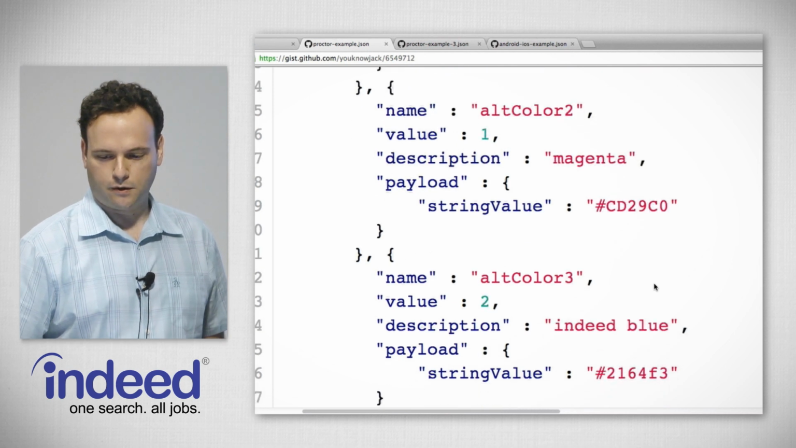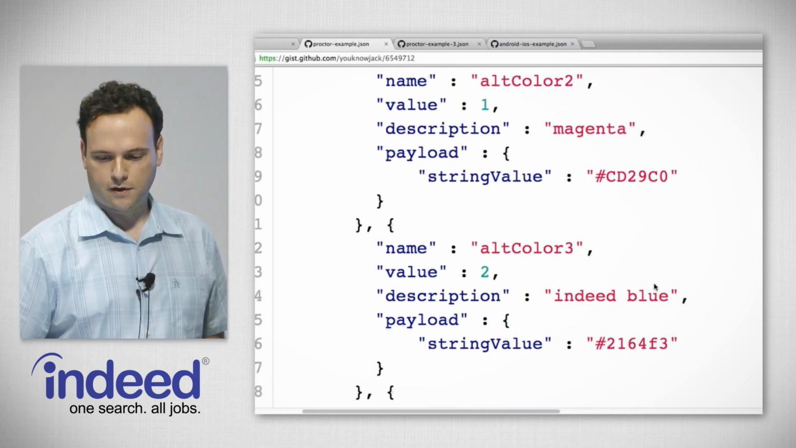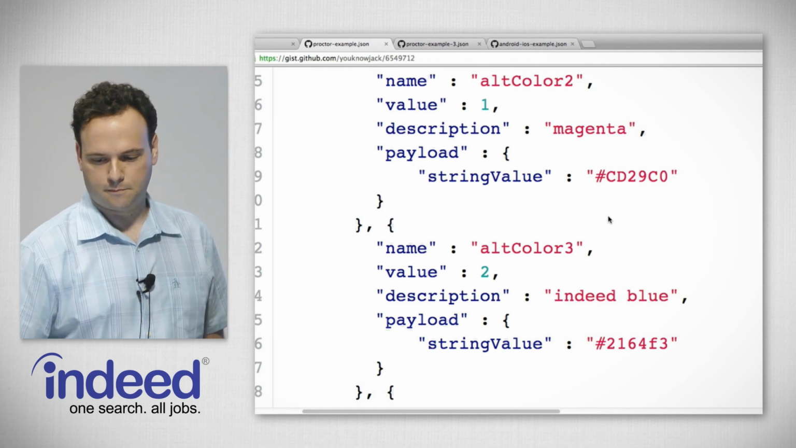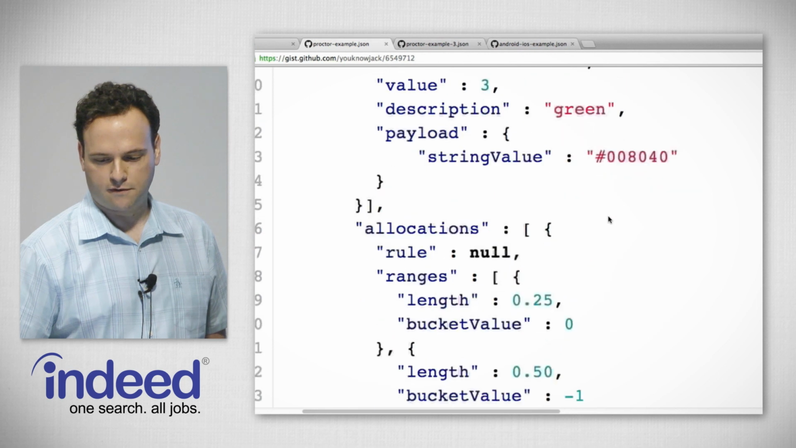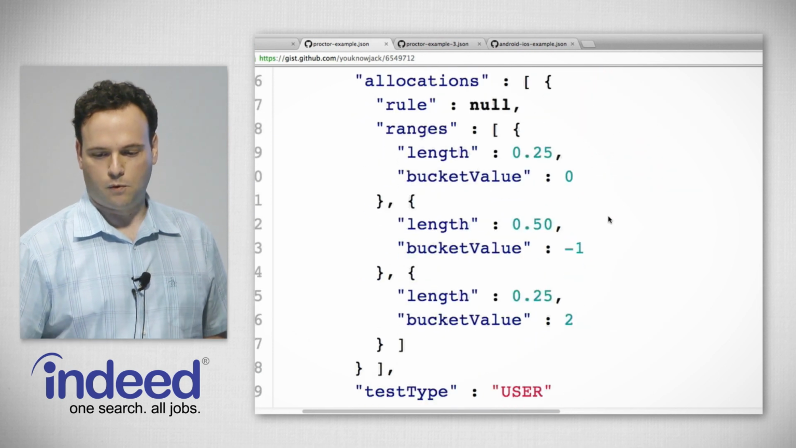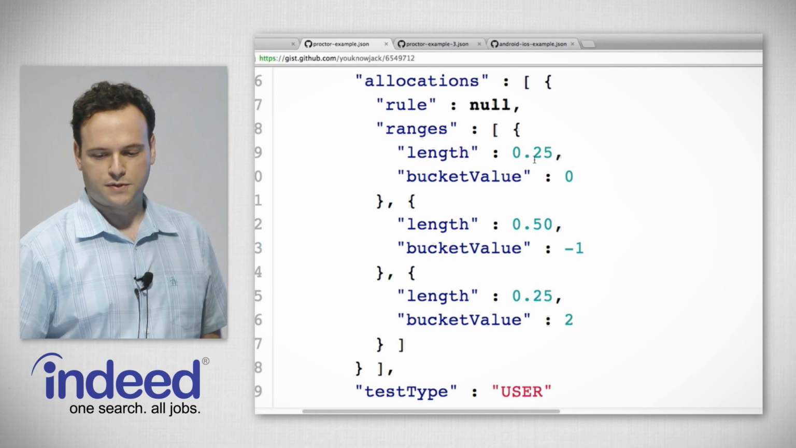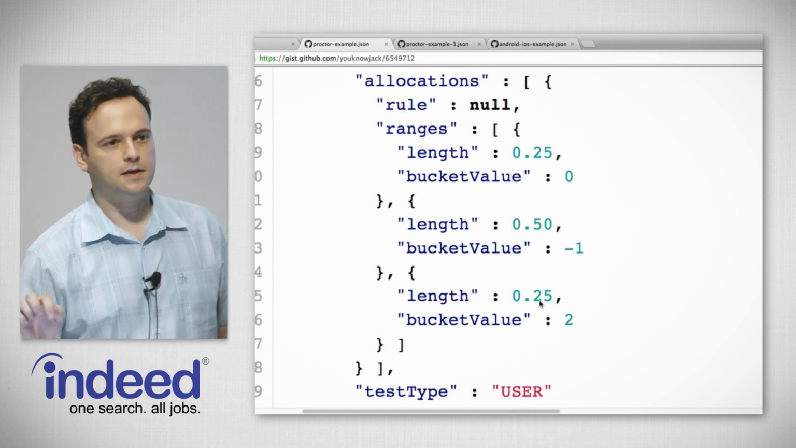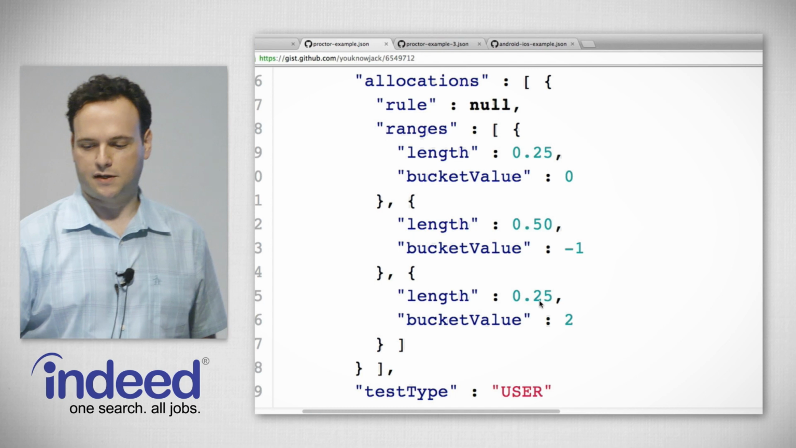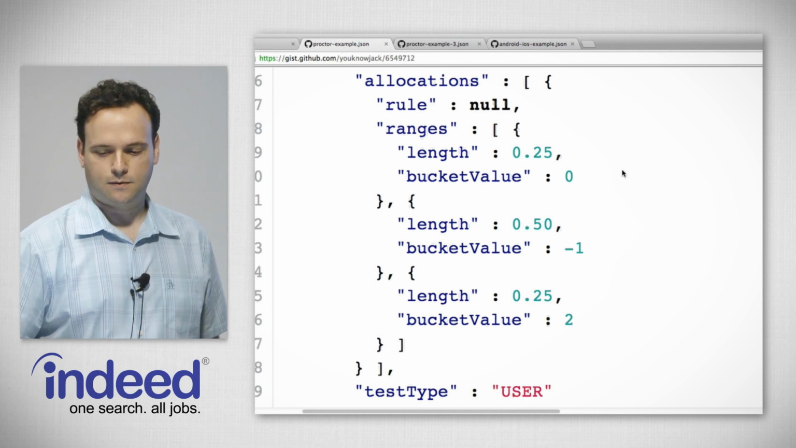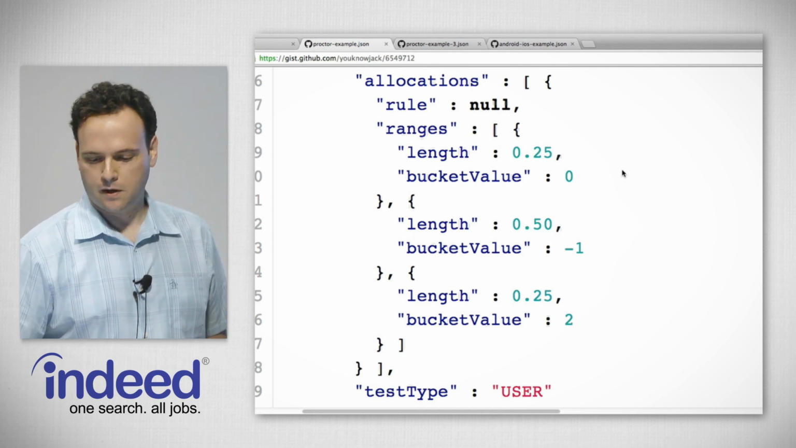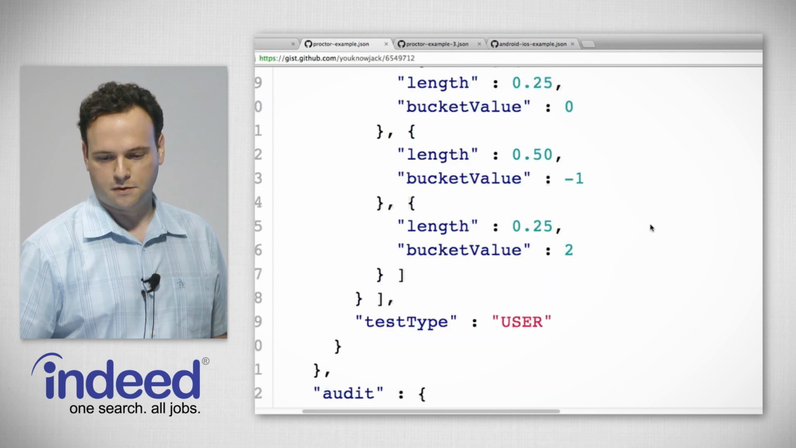And they've got names, all color 1 through all color 4, and they've all got payloads that have an actual color value associated with them. So if we scroll further down, we're going to find our allocations. We've got one allocation, and it's saying that 25% are in group 0, 50% in -1, the inactive, and 25% in bucket 2. So bucket 0 is orange, I think, and bucket 2 is blue. So that is how simple it is.